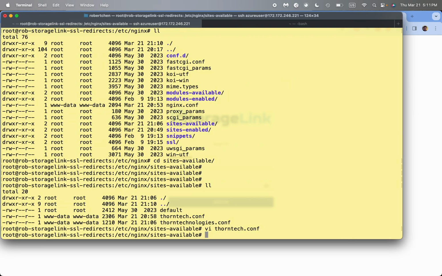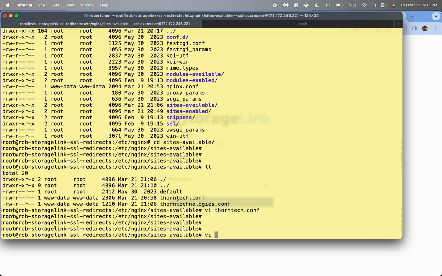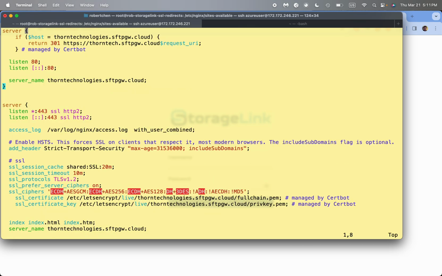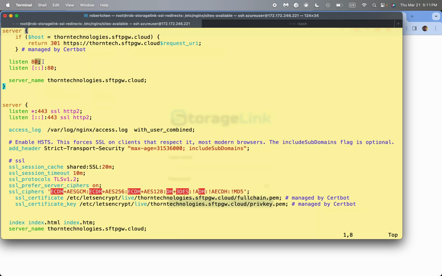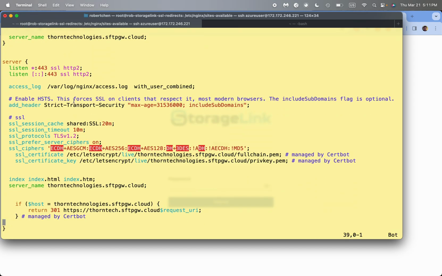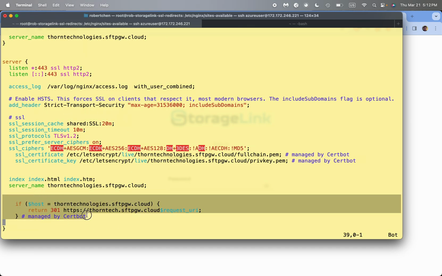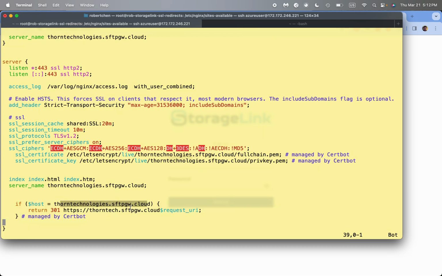And then if I look at the thorntechnologies.conf and go to the top, in this server block for port 80, we are redirecting straight to the final URL with HTTPS. And with 443, we ripped out a lot of the logic because at the end of the day, we're just performing a blanket redirect straight to the HTTPS version of the domain we want to end up in.